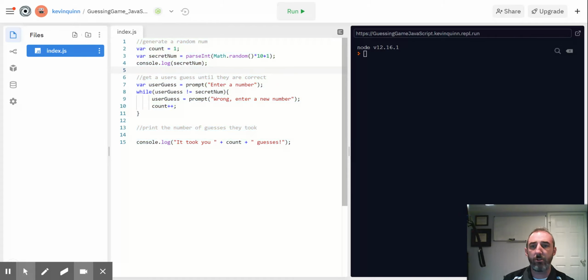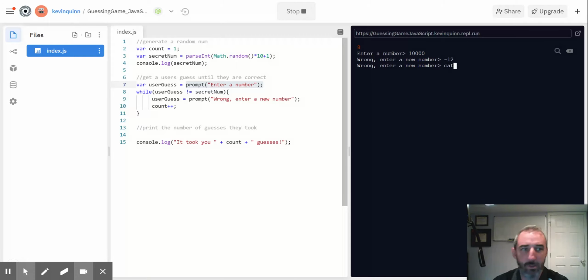And to do that, we are going to tackle this part right here where we're taking a prompt for a user's guess. And the reason for that is right now, I can really type in anything when we're guessing. So we have a secret number of 8, and I could put in 10,000 as a guess. I could also put in -12 as a guess. I could even type in the word cat as a guess. And that doesn't really seem like it makes much sense. I should get some kind of error message to tell me, well, that number's way too big, or you can't type in a negative number, or you can't type in the word cat. So let's make this program a little bit better.